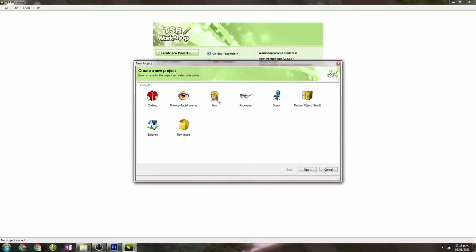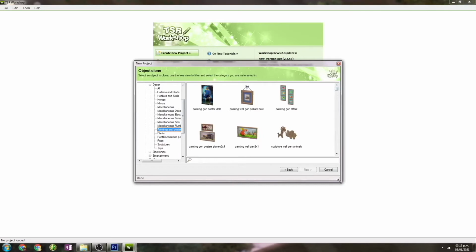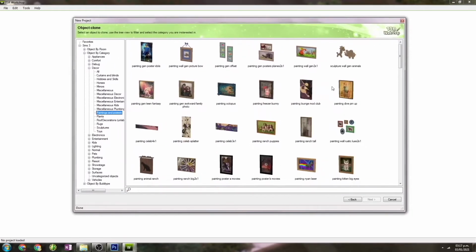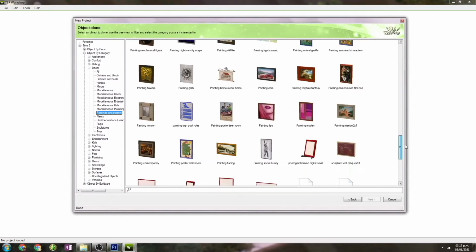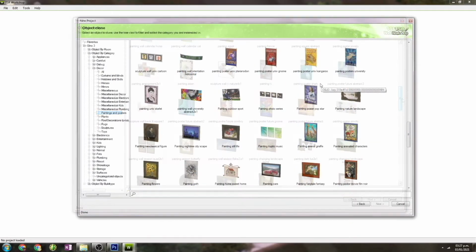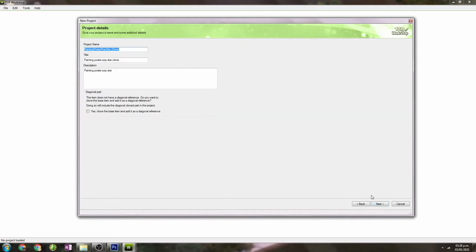If you want to work with a frame that comes with the game or an expansion pack, you're going to select Object, go to Next. Here you're going to wait for everything to load. You're going to head over to the core and scroll until you see paintings and posters. Every single poster from the game appears here, so you just have to choose the one you prefer to work with. Let's say I want to work with this one. I'm going to click on it and then click Next.